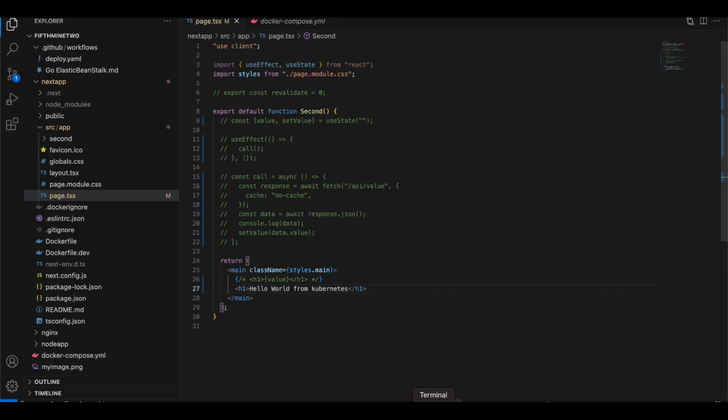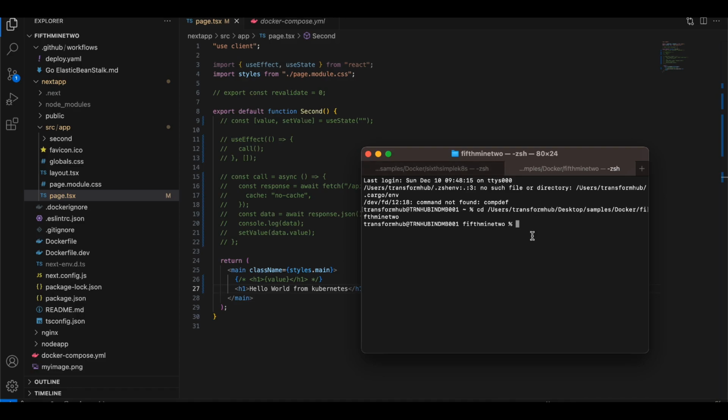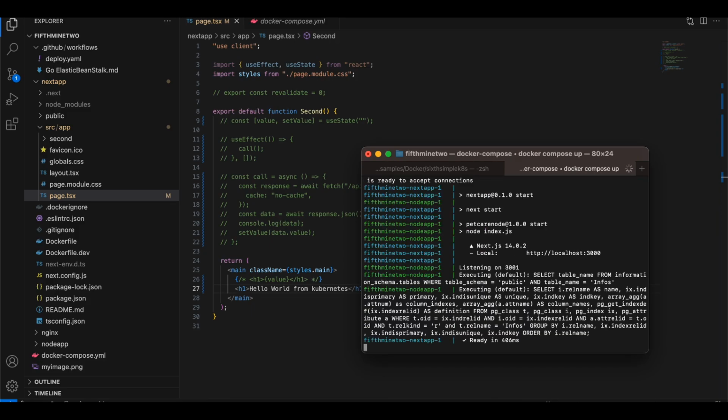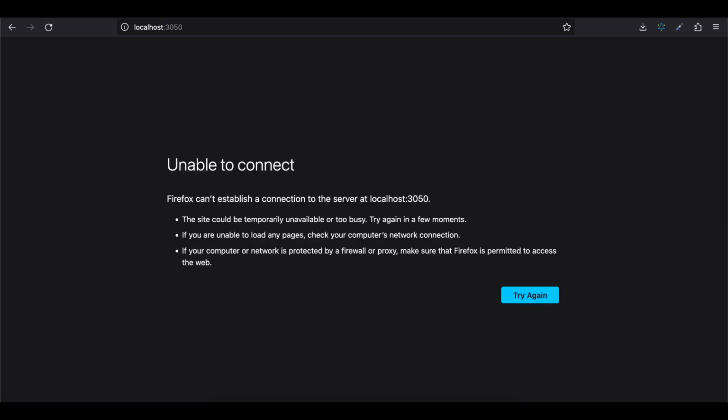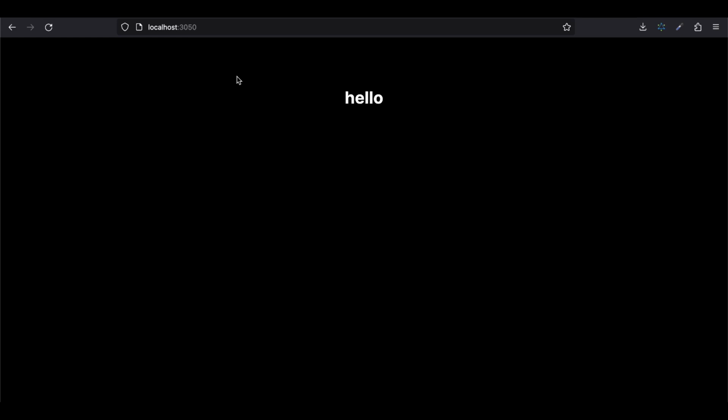Next, I will check this internally, whether this is working or not. So I will just write docker compose up. Okay, and I have already run this command previously, that's why it was pretty quick. If you remember, we were using nginx for this, and the nginx server is hosted on localhost:3050. Now if I go to localhost:3050, here you can see my Next.js app is running, but I have not pushed this image to Docker Hub.